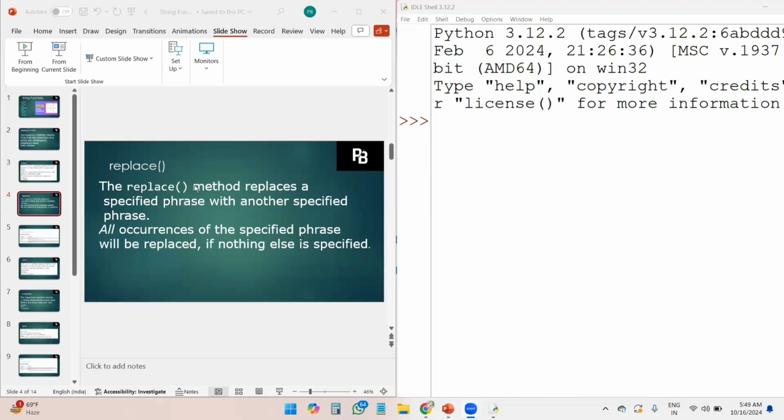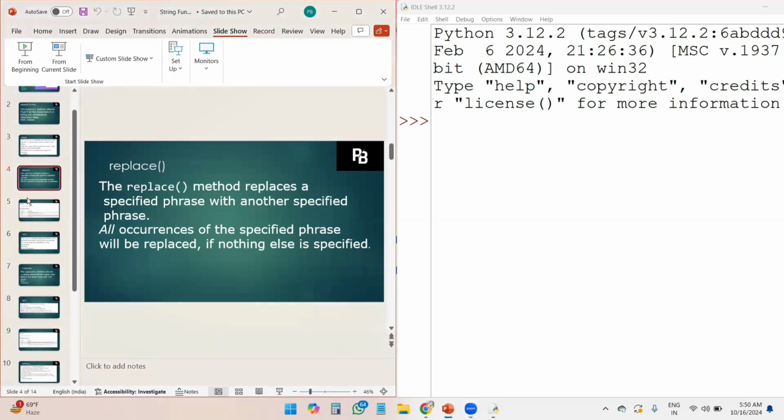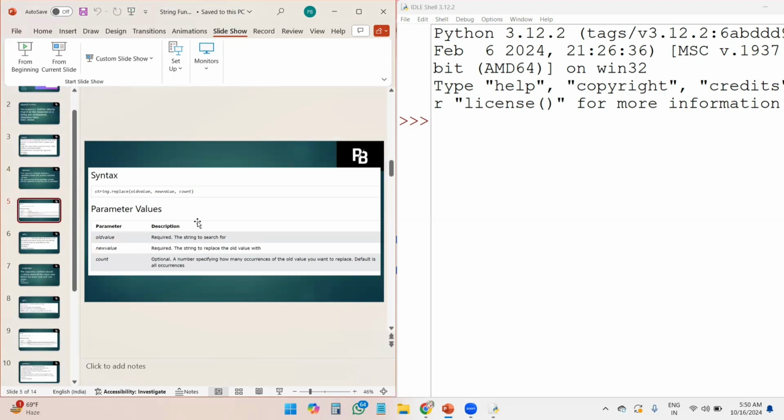Next we have the replace function. What is the use of the replace function? The replace method replaces a specified phrase with another specified phrase. All occurrences of the specified phrase will be replaced if nothing else is specified. Okay, that means in simple language, whatever string you want to replace with a new string, we have to mention that string and both the strings in this. Let's check the syntax of the replace function. The syntax of the replace function is like this.